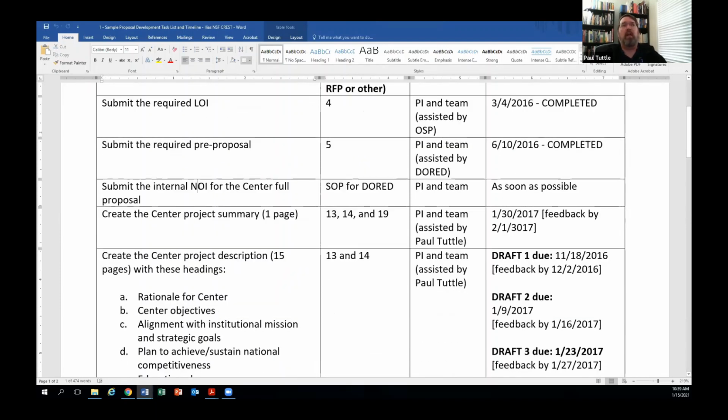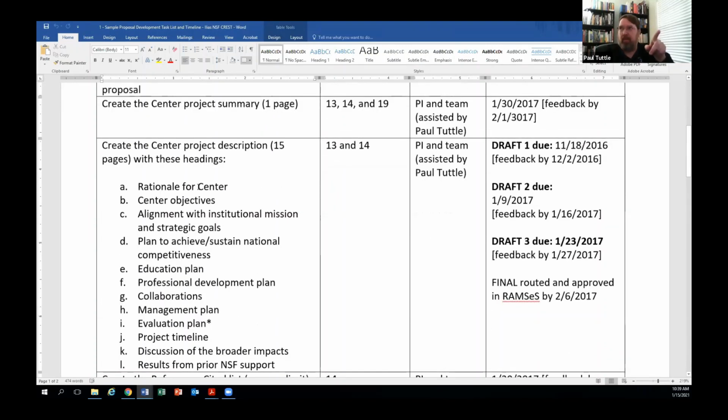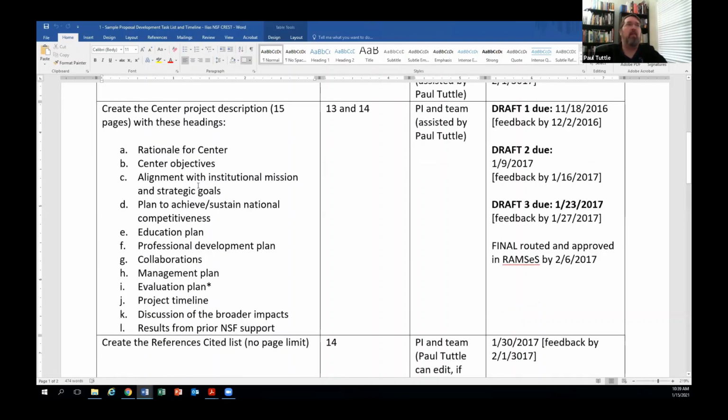The internal NOI means notice of intent. That gives us in DORED a heads up, and it helps us understand that people will actually need our assistance in making this happen. It also assigns a grant administrator in the Office of Sponsored Programs within DORED to lead the team through the entire process. But before that happens, we also get involved in the Office of Research Services and Project Management, which is where I sit as the Director of Proposal Development.